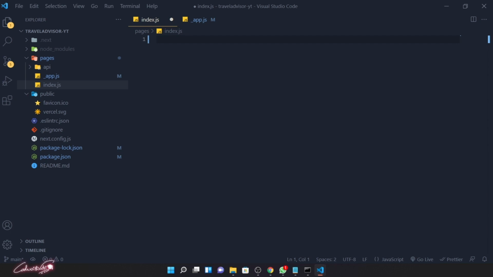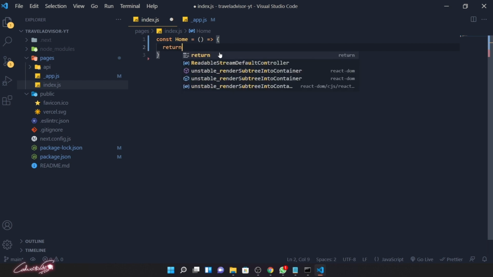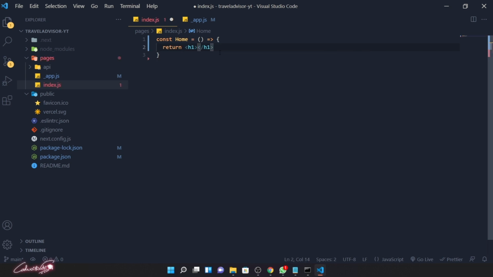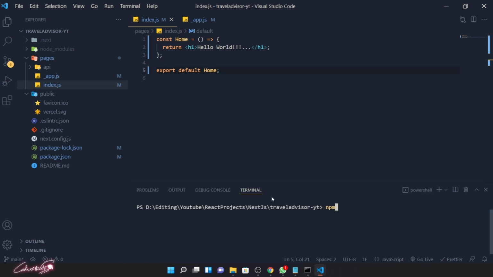So what we are going to do is let's create the home screen, and that is going to be our main home screen. So const home equals an arrow function, and this is going to return, for the time being, just an h1 tag that says "Hello world!...". Save the changes, and we should export this as a default application. Export the home screen. Okay, so now let's fire it up and make sure everything is working fine.